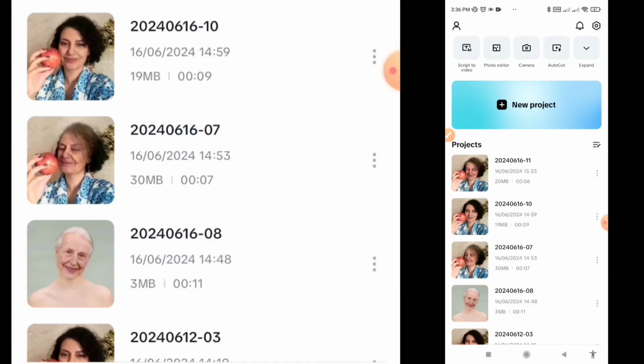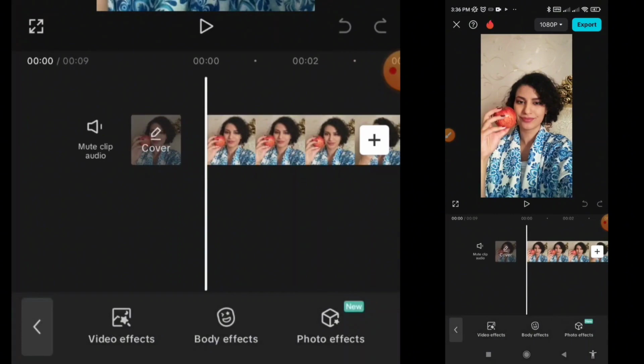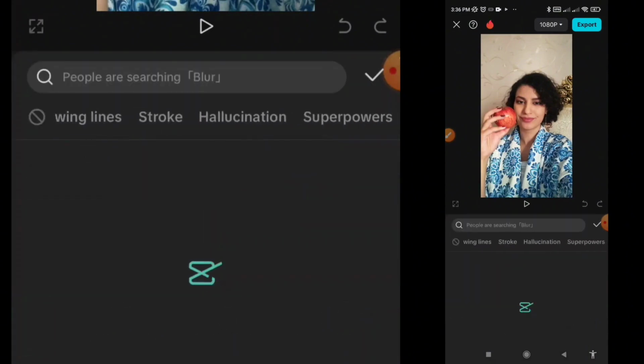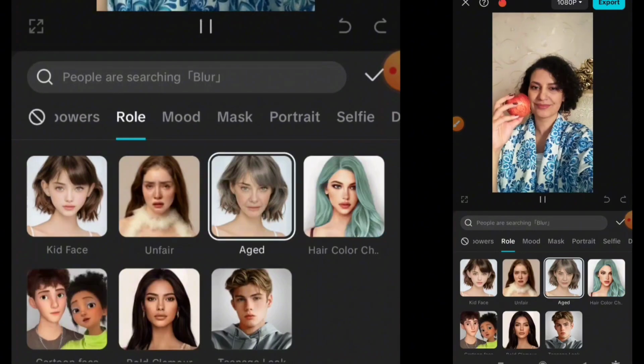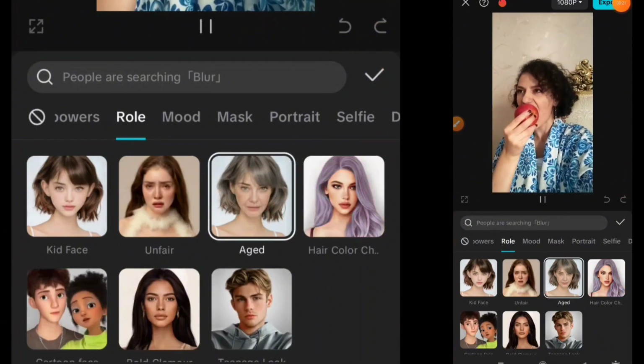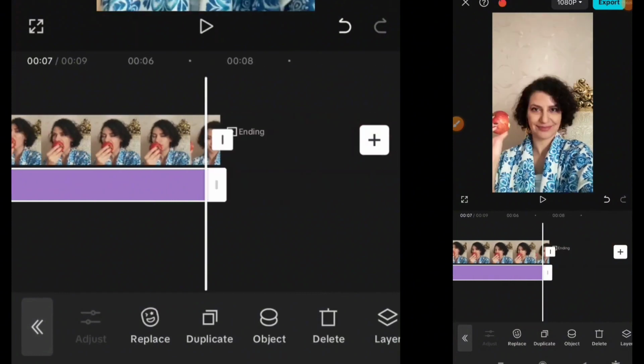So open your video into the CapCut, go to the effects and body effects and go to the roll section and set it to aged. Then export the video.